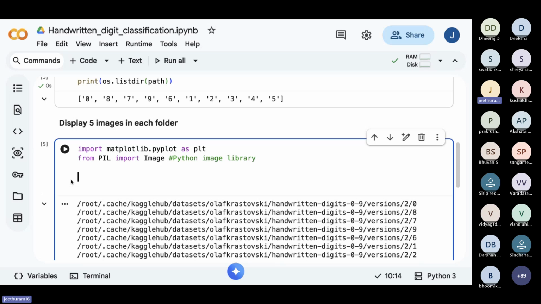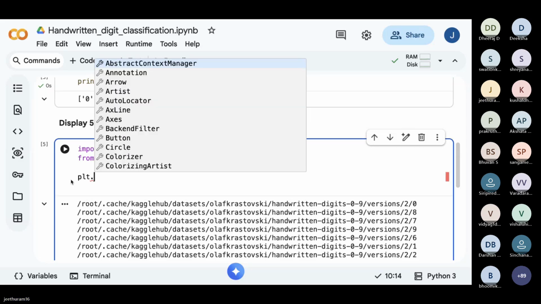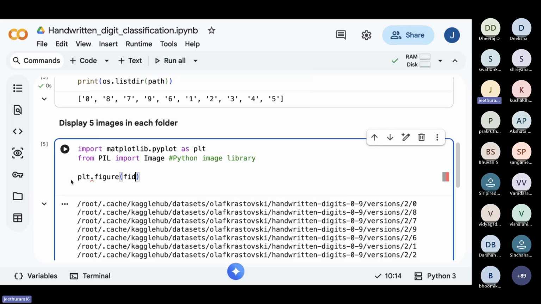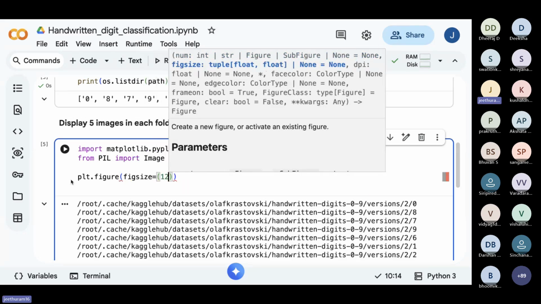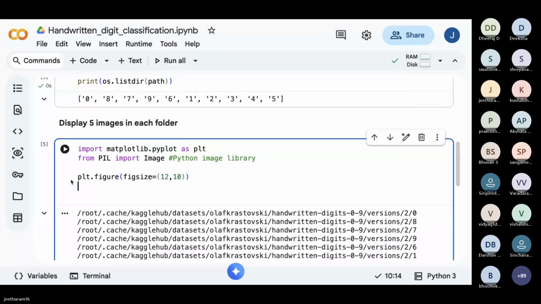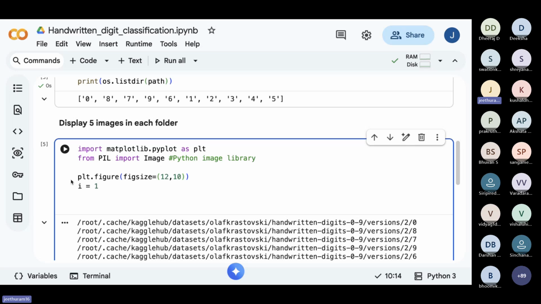All right. So very first thing, I'll just define a subplot. Basically we have 10 folders. So I'll be calling plt.figure with a figure size. First, let's set a figure size equals 12, 10. And then since I'll be running my loop multiple times, I'll start with iteration 1, i equals 1, and then keep incrementing every time so that I can proceed with all the folders.